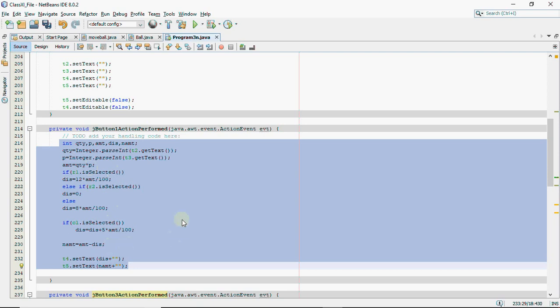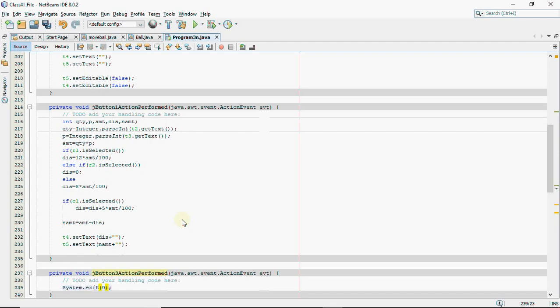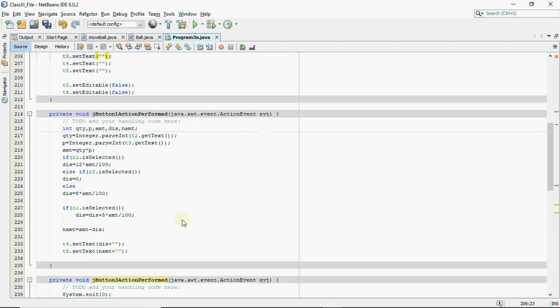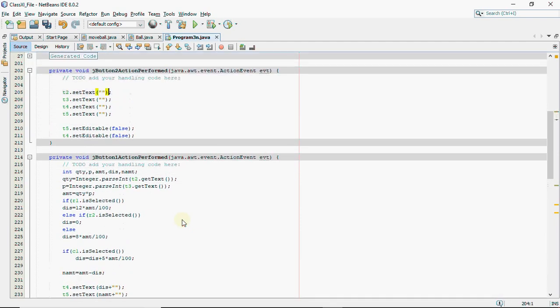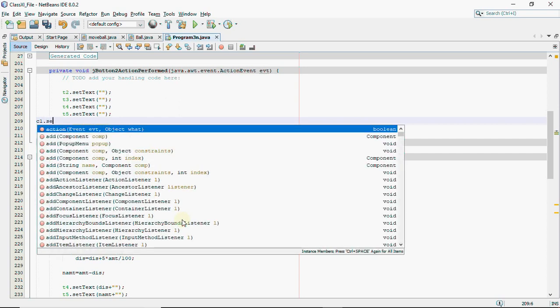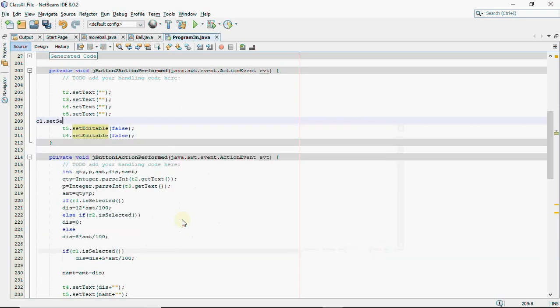Then we had a question to clear and exit. Exit's code is always the same: System.exit(0). And we have one code for clear, where we just clear the text fields, and we have to make the text fields uneditable. To make them uneditable, we write the text field name dot setEditable(false). That's how we can make a text field uneditable. And in case you want to remove the tick mark from the checkbox, we have a function setSelected, as we have done in the previous questions as well. We put false in this and the tick mark from the checkbox will be gone.